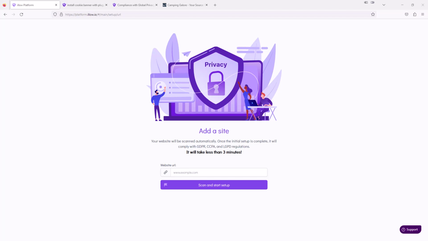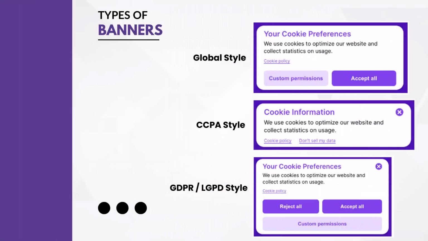They have a consent management banner that makes your website compliant with GDPR, CCPA, LGPD, and most data privacy regulations in just a few minutes. It's really fast. So here's a quick slide to show you the different types of banners you could have illow populate on your website. They have the global style, which most of the US uses, the CCPA style that's used in California, and of course the GDPR, LGPD style as well. So they have each of these banner options available.